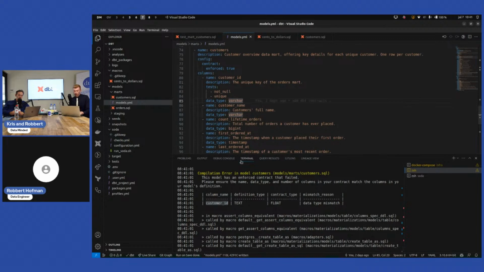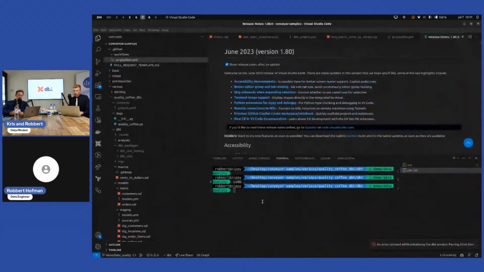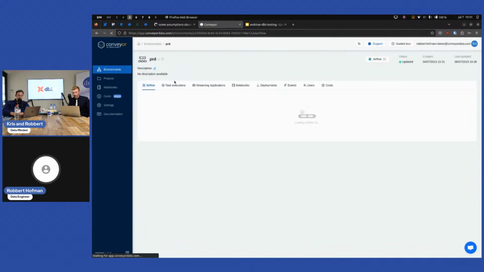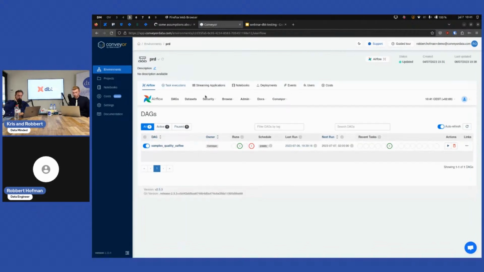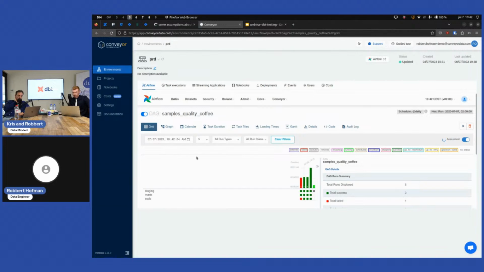And then in production, that looks a little bit like this. So this is our Conveyor environment. In this case, we mainly use the Airflow component of it. I have this code running in production, scheduled daily. So we can trigger a run here, and then we can look at the output.